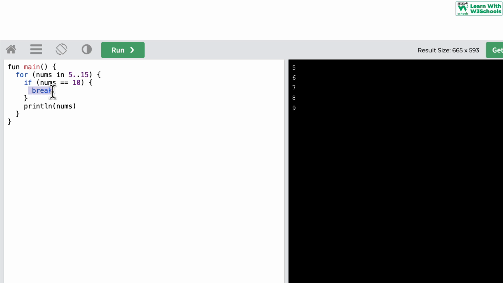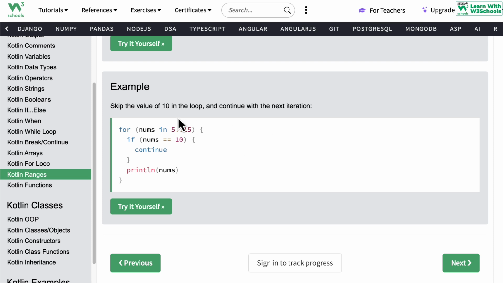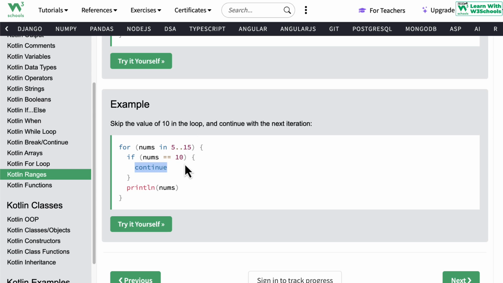So you can use break inside a for loop as well, just like we use break and continue inside the while loops. Skipping a value also means that you use continue, same as we did in while loops. You can very easily say, I want to skip a particular value.